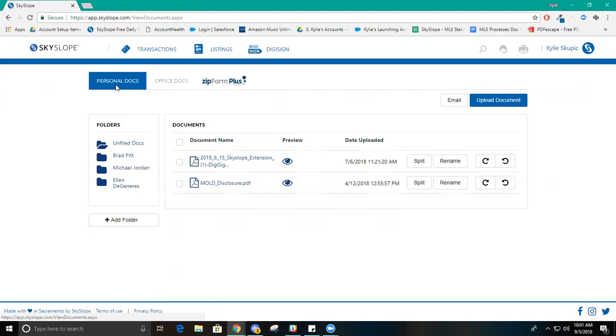Just as a refresher on the personal docs, those are only viewable and accessible to you. It's kind of like your personal private SkySlope Dropbox. Nobody else will be able to view these documents, so it'll be proprietary to yourself. The first thing you're going to do is go ahead and create a new folder.